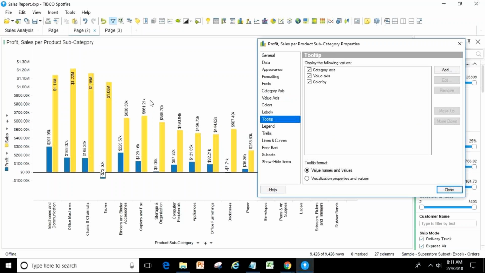Tooltip is nothing but the information you're seeing on the bars. Right now you're seeing three different things here: product subcategory, sales, and column names, where sales is coming again because color by is used. I don't want to show this.